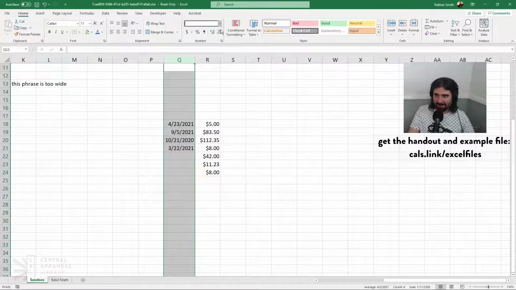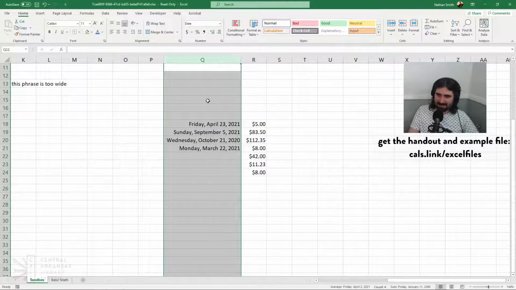Another option that I have is to convert it to long date. So it's going to take all these just month/day/year, and it's actually going to write it out. Friday, April 23rd, 2021. By the way, if you don't put in a year, it's going to assume it's this year. Even if you're doing it on December 31st, it's going to assume that it's that date in whatever the calendar year is.